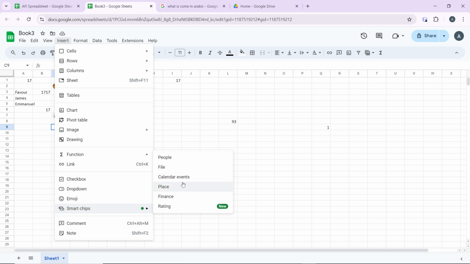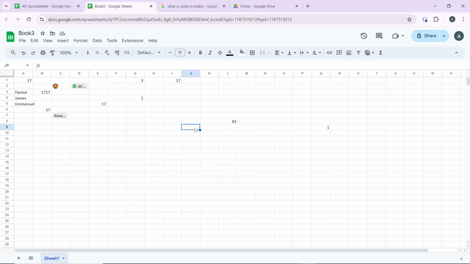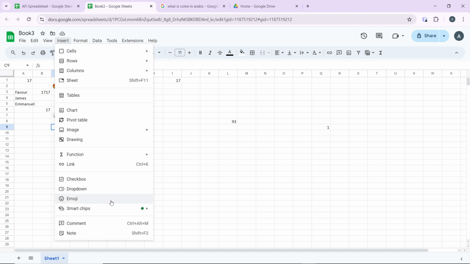You can choose Calendar events to add a date picker to add events. You can use Place, you can use Finance, and you can even use Rating, whichever one you want to use. So select the smart chip type. Let's say, for example, I want to use People. You can use smart chips, and I use Files. For example, I want to use Files.